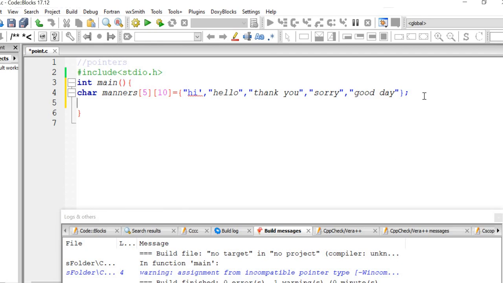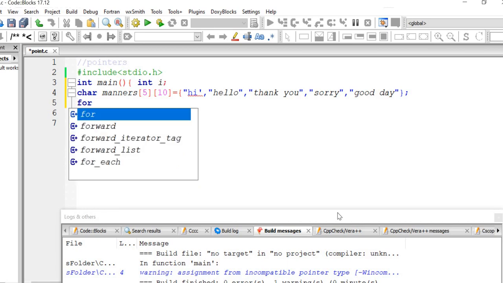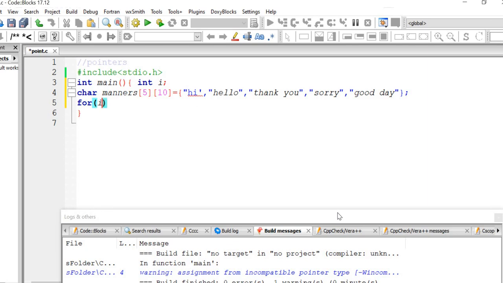Now the way which we normally print this array is, we need a counter. So let us say int I as a counter. So for, we will check now. This is I less than 5. I need not explain this to you. I++. We are printing this array along with their addresses. How to get the address? With the & operator. So let's print this.